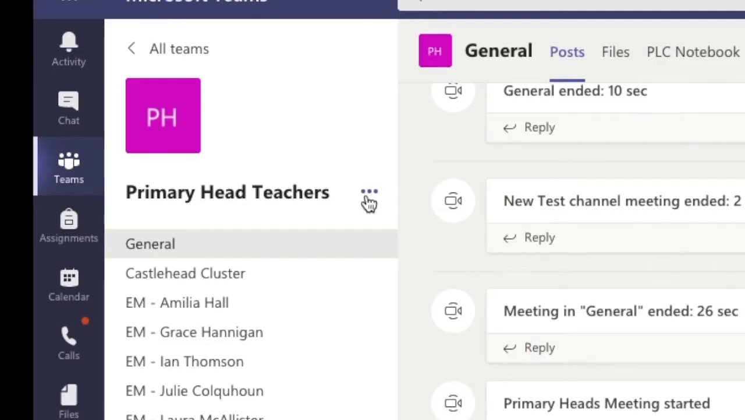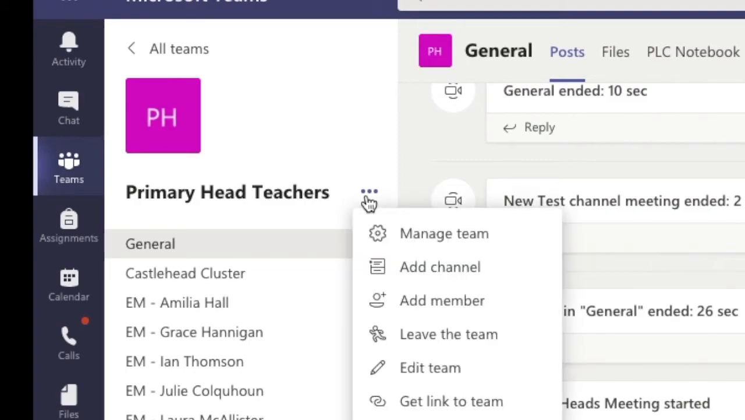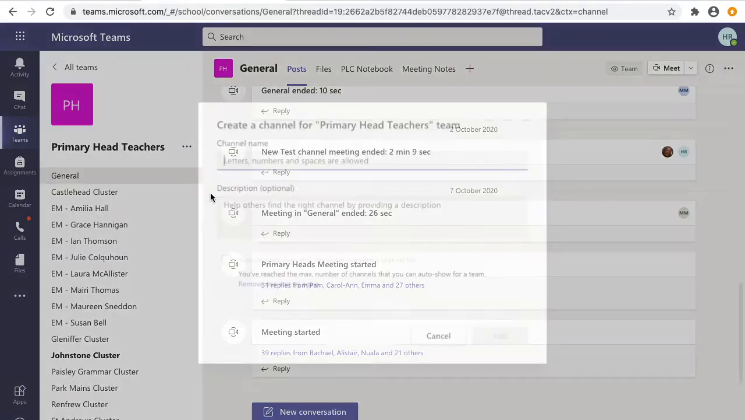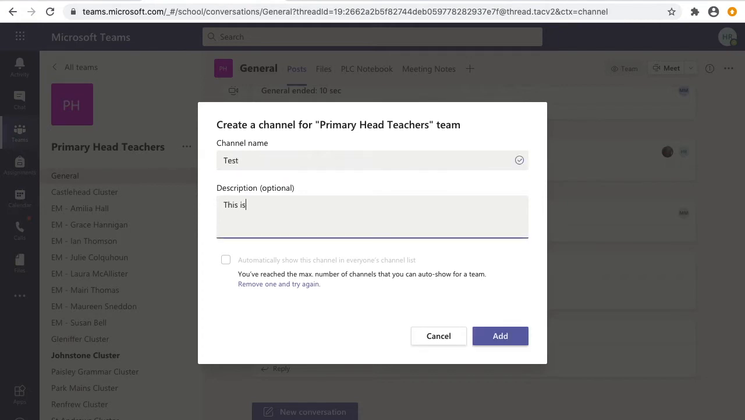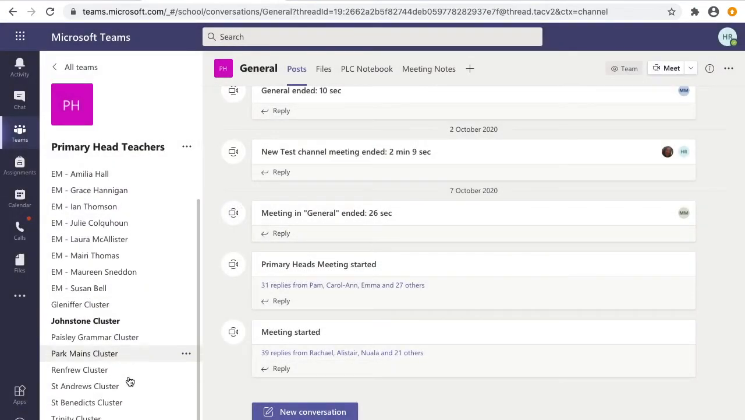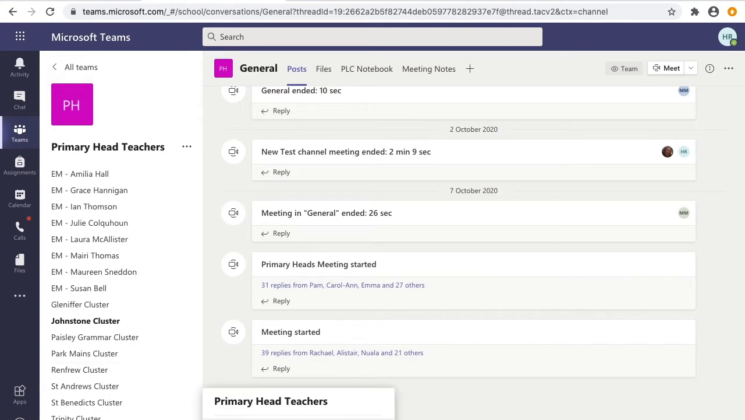Now, to create a channel, all we have to do is click on the three dots next to your team name, go to add channel, give it a name, a description if you like or if you think it's helpful, and save it. The only thing to be careful of is that there are a finite amount of channels that you can add that will be automatically visible on your page, and that means that if you create too many channels, some will show as hidden and you'll have to click to highlight them.